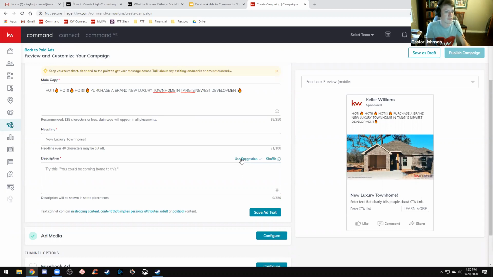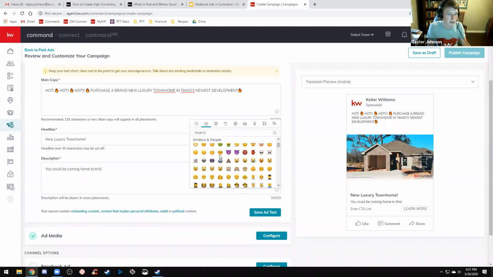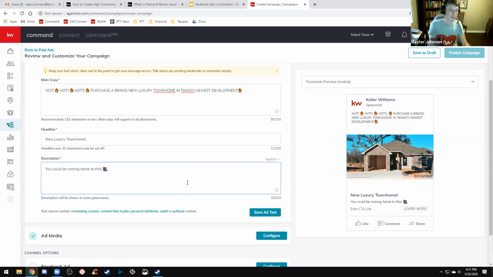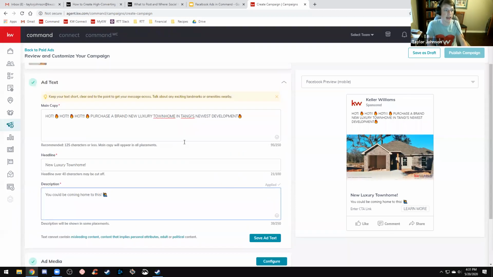Let's just use suggestion. And you can see right here, there is the headline of the advertisement, new luxury townhome, and directly underneath it is the description. You could be coming home to this. Actually, let's use an exclamation point and throw an extra emoji in there for good measure. Let's use that. Why not? All right. So we've got our text in there. Any questions about the advertisement text before I move on to the next part?